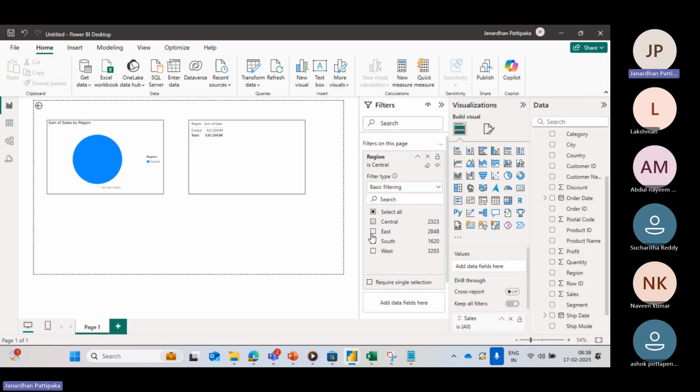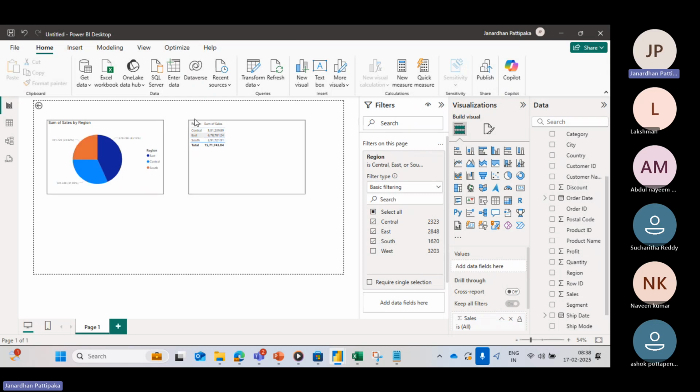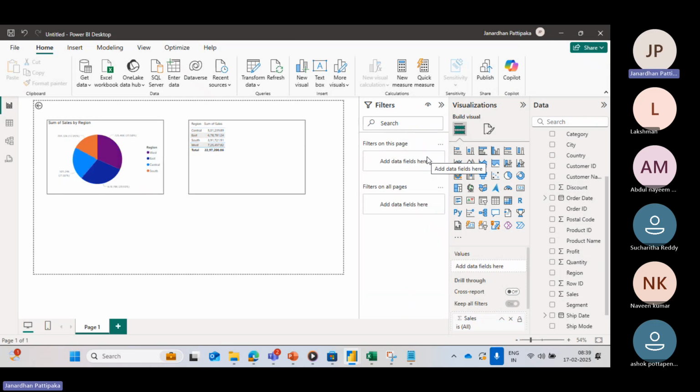If I select central and east both, it will show central and east. It is also showing central sales and east sales. If I select south, it is showing central, east, south. If you want to remove the filters, you can click filters. That is because of filter on this page.